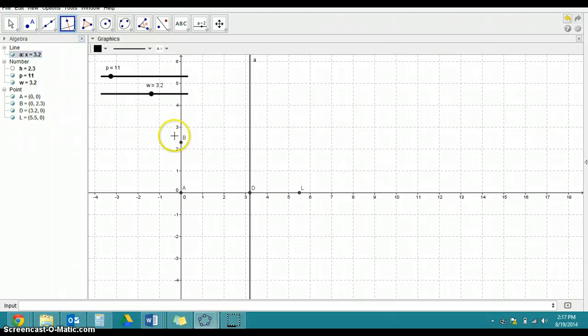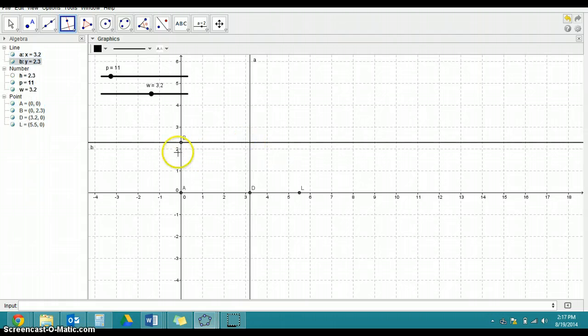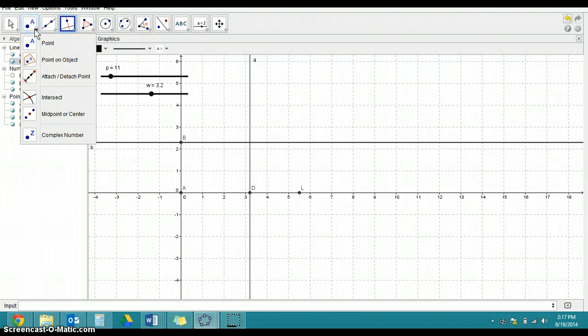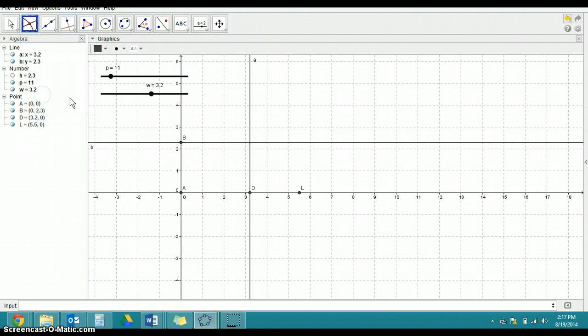Now I'm going to do it again. I'm going to click on B, and I can either use the y-axis or I can use this line here. I'll do that just to show you. Now I'm going to create a point of intersection. So you go here, go down to intersect, and then if I go over both of these, they both highlight, and I can choose that. Now we see we have A, B, C, D.